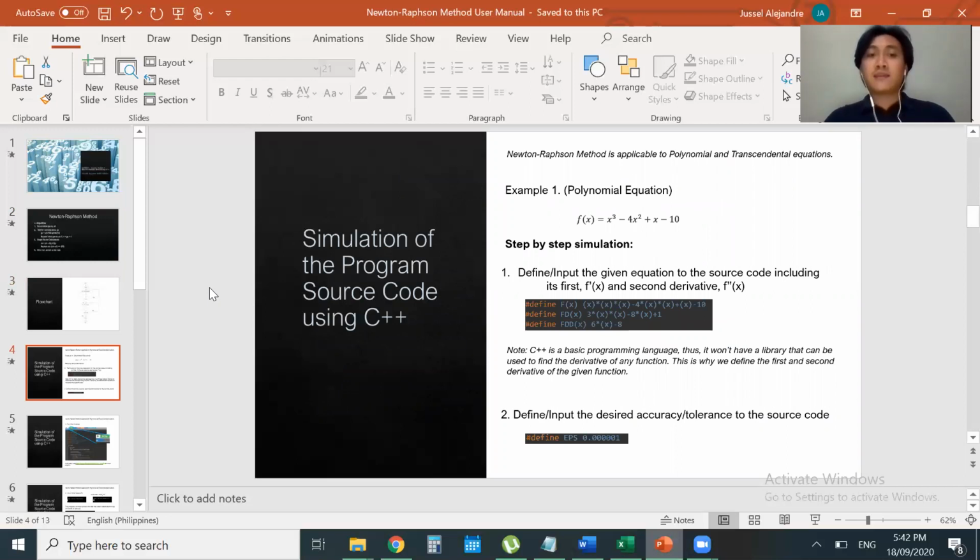So we're going to simulate the program source code using C++. Note that the Newton-Raphson method is applicable for both polynomial and transcendental equations. So I'm going to present examples for both polynomial and transcendental equations using C++. Now, for example 1, we are going to compute the root of a polynomial equation. f of x is equal to x cubed minus 4x squared plus x minus 10. Okay, so let's proceed to the program source code.